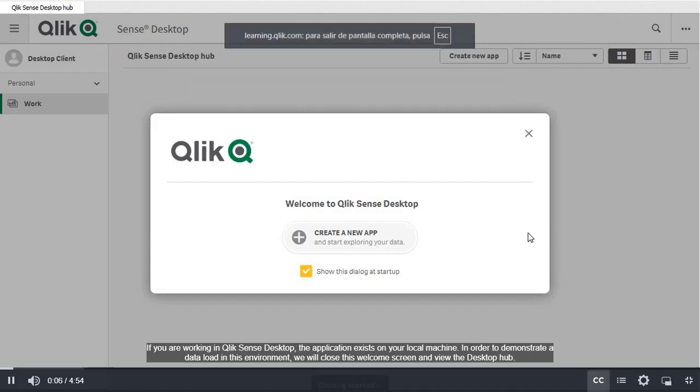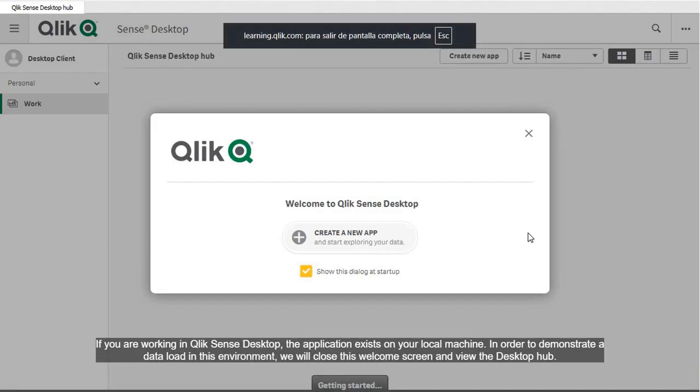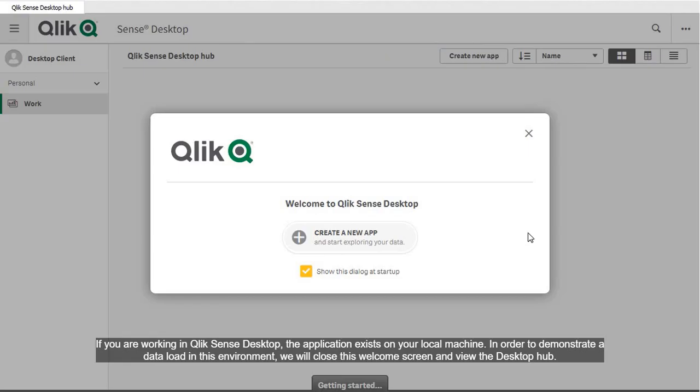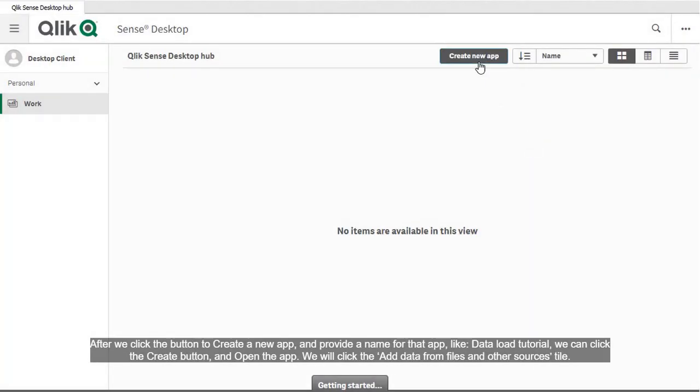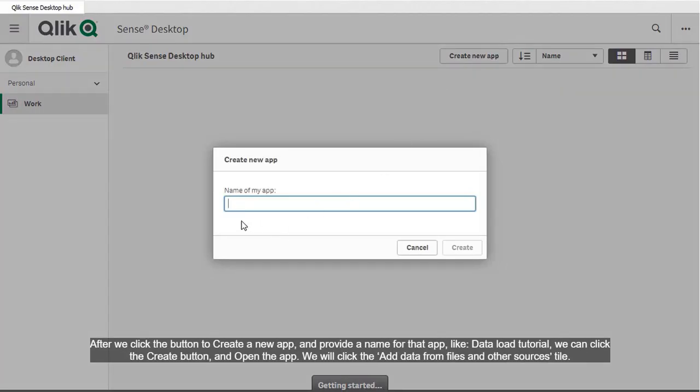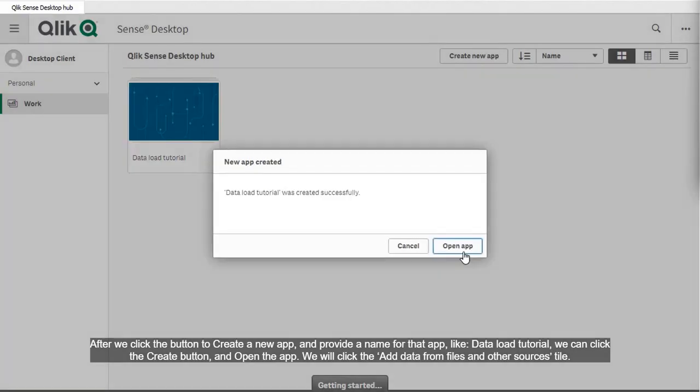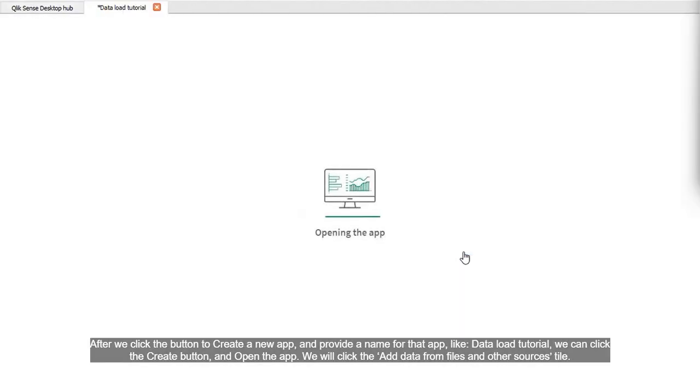If you are working in QlikSense desktop, the application exists on your local machine. In order to demonstrate a data load in this environment, we will close this welcome screen and view the desktop hub. After we click the button to create a new app and provide a name for that app, like Data Load Tutorial, we can click the Create button and open the app.